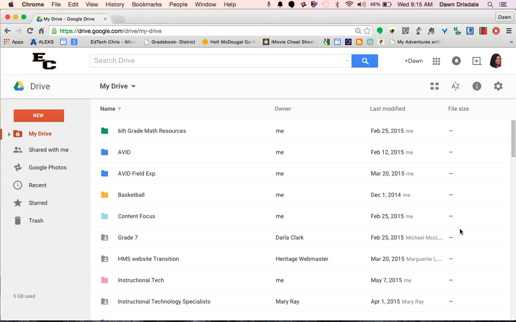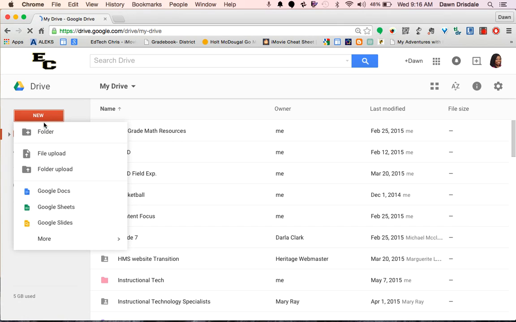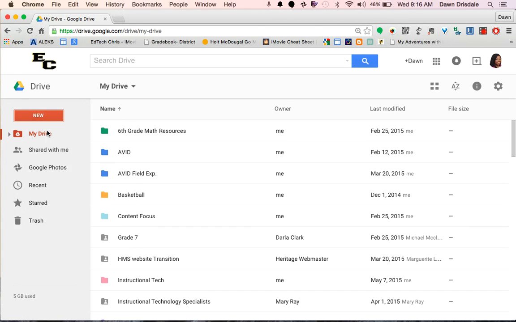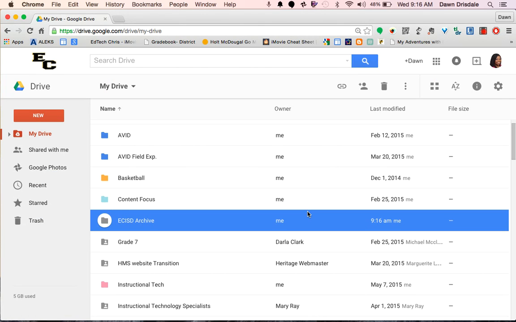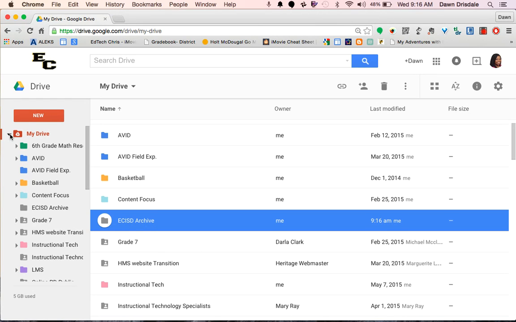Here's how it works. Your first step is to create a new folder in your ECISD Google account, Drive. So I'm going to click New, and I'm going to click Folder. You can call it whatever you want. I'm going to call mine ECISD Archive. And then you're going to click Create in order to create the new folder. So here's my new folder that I just created, and it's also located here.